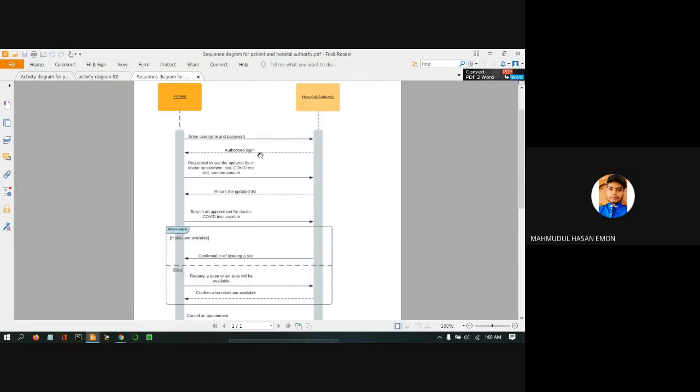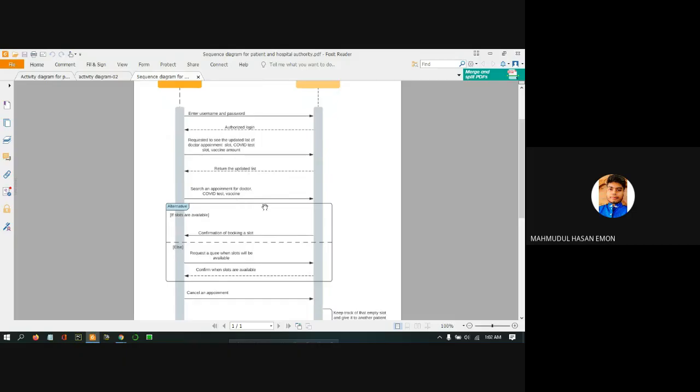In the patient and hospital authority sequence diagram, first, the patient can log in using their username and password, and the hospital authority will confirm if the login is authorized or not. Then the patient will request to see the updated list of appointment slots for doctors, vaccines, etc. The hospital authority will send the updated list to the patient. Then the patient searches for an appointment for a doctor or vaccine.